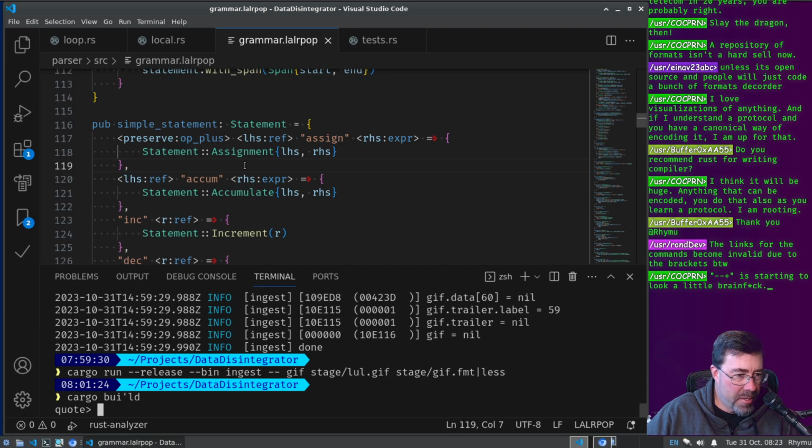Links for the commands become invalid due to the brackets, by the way. The links for the commands. They work for me when I click them. Oh, you're right. Okay, thank you. They aren't working. They were working originally for me. So you deserve some points, Ron Dev. I'll give you 3 points for that. Now you have 4 total. So that means I have to fix these.